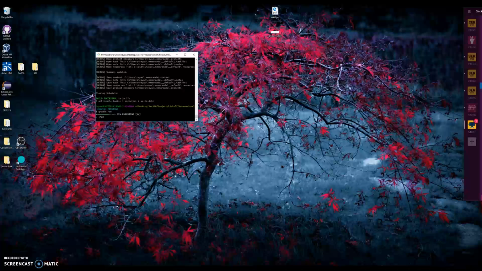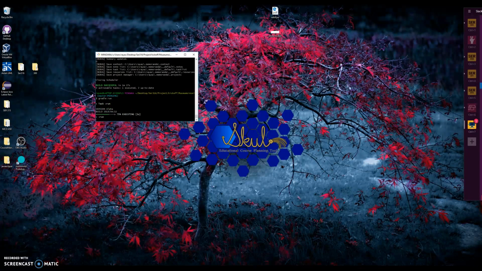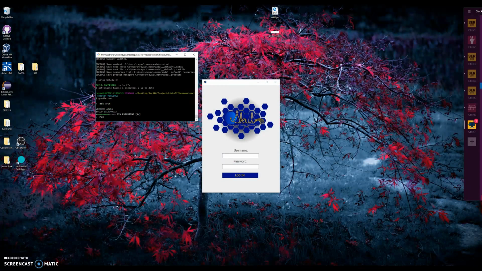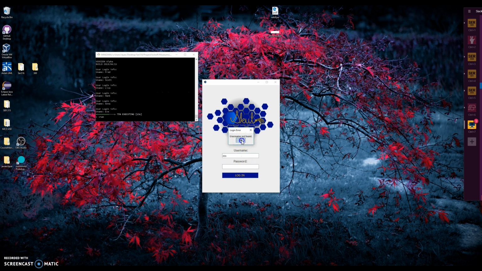One of the first functionalities that we've implemented is the user login validation. If the user inputs the incorrect username and password, a pop-up error message will be displayed. On the other hand, if the correct username and password is inserted, the program moves forward towards the scheduler window. So let's do that.